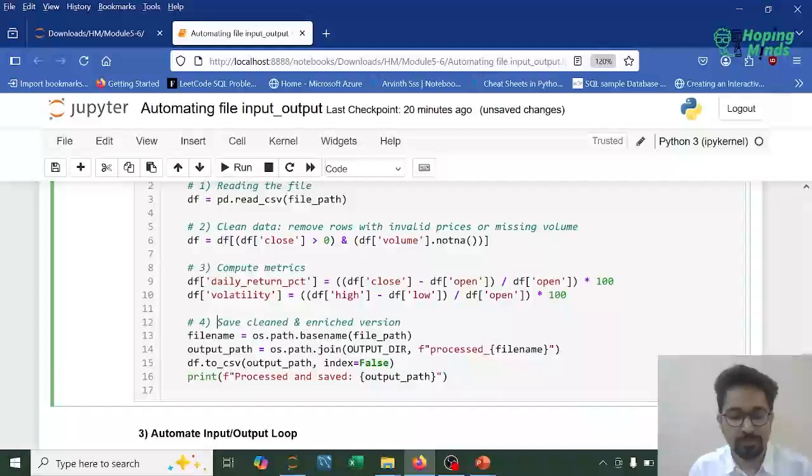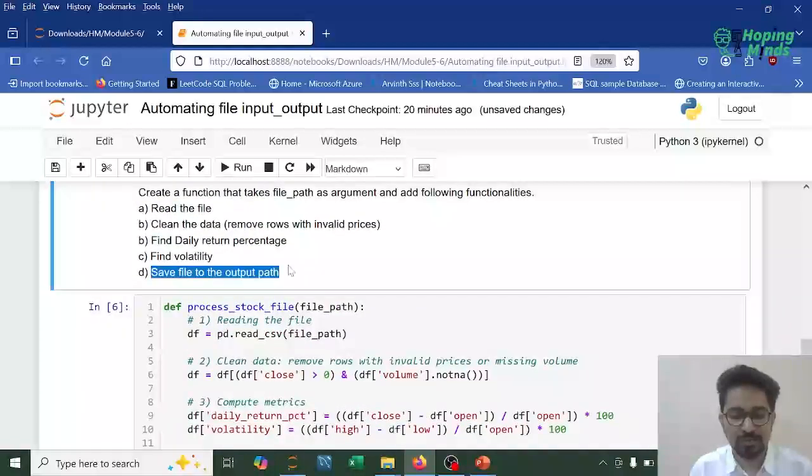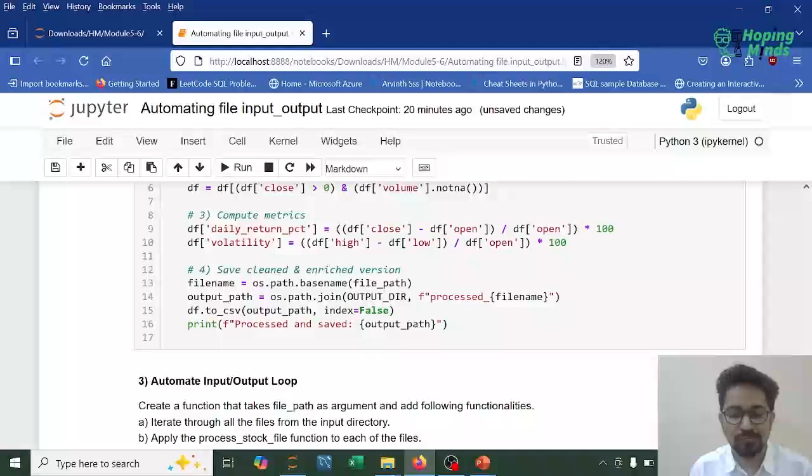So this is the fourth step. The fourth step was to save the file to the output path. So file name is os.path.basename. This is the file path. The output path is os.path.join output directory, and I'm calling it processed file name. Alright, so this file name would be added over here after the output directory.